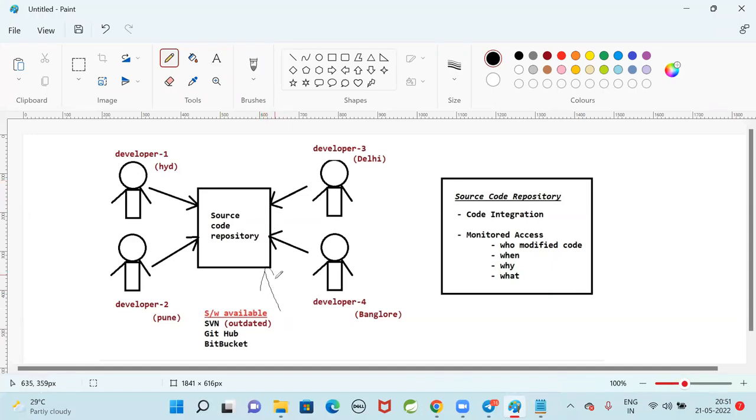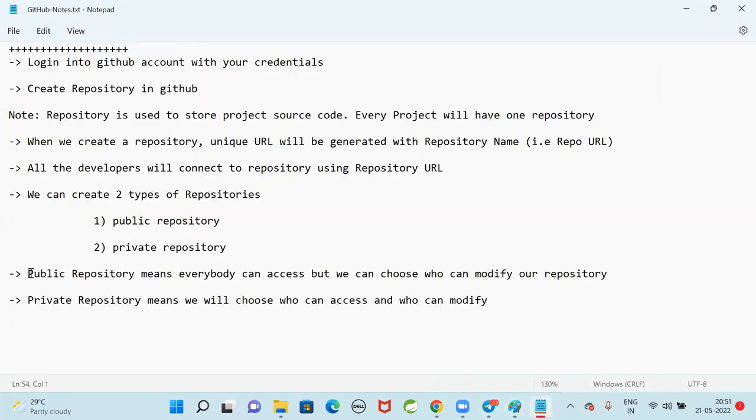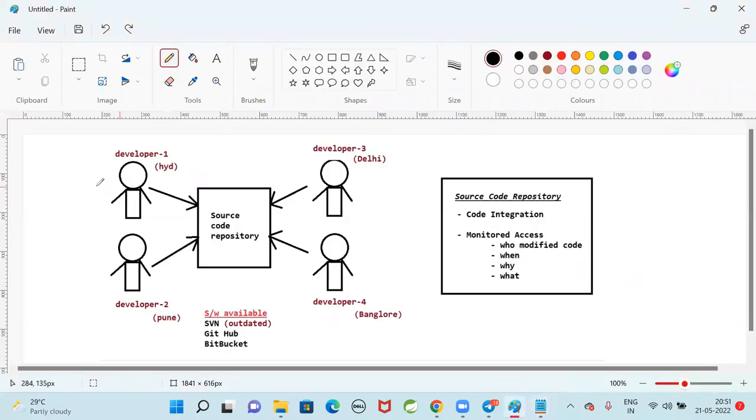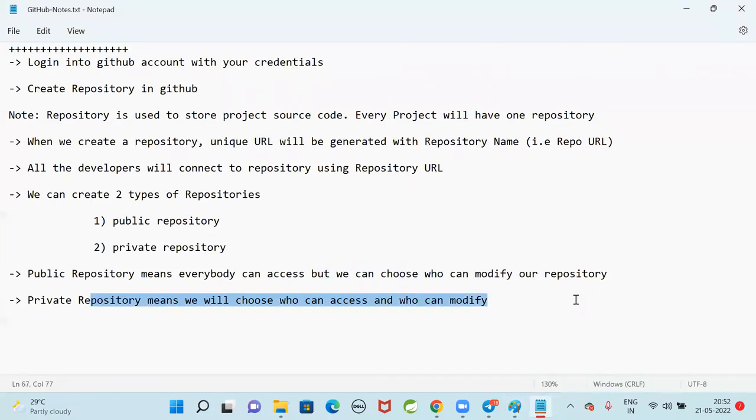Anybody can see my repository, but they cannot modify. I will decide who can modify. Read access will be available for everybody. Write access is limited when you go for public. That means everybody will have read permission, and write permission we will give only to our project developers. If it is private, nobody can access, nobody can see, nobody can modify.